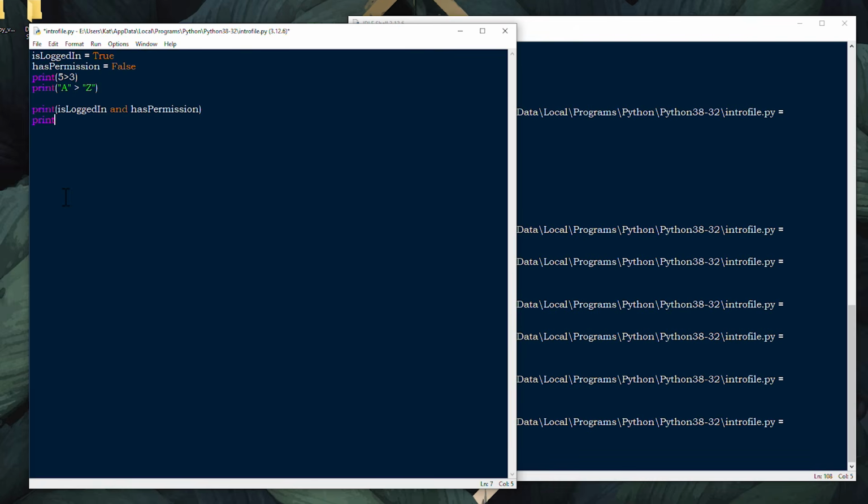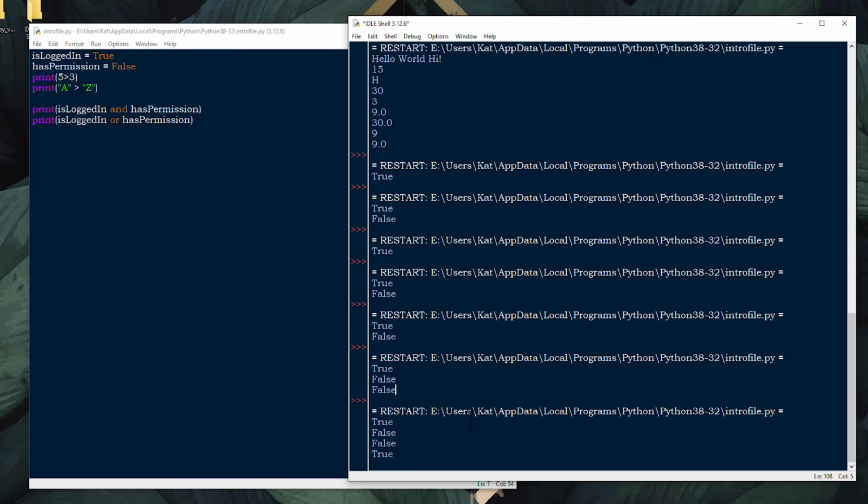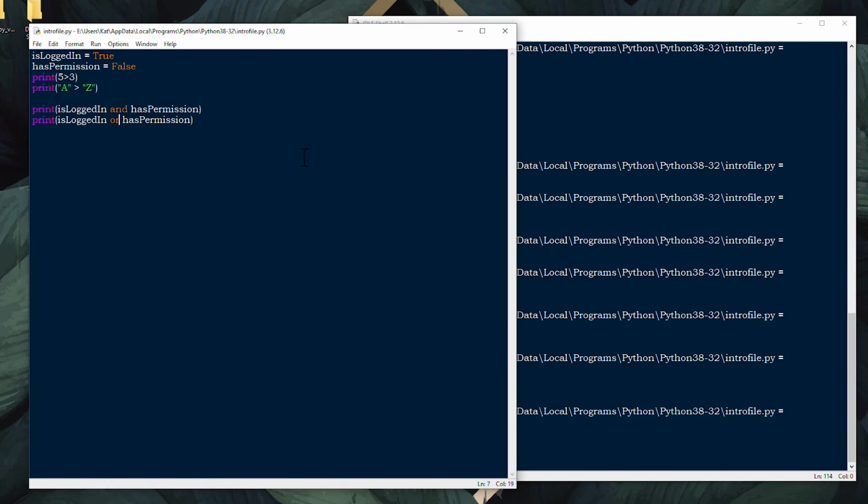And then we could check it again. We could say print is logged in or has permission. And now it's saying if either of these are true, go ahead and mark it as true. Which for is logged in and has permission, we wouldn't necessarily want that because those are two different things. But let's go ahead and run it and see what it outputs. We get a true now because we have that or. So the and or are kind of linking concepts. They work together to link Booleans and check if each state is true or false, and then make a decision based on what those two say.